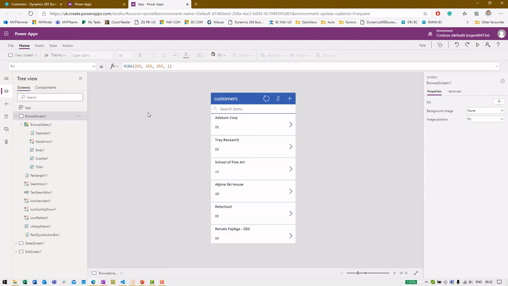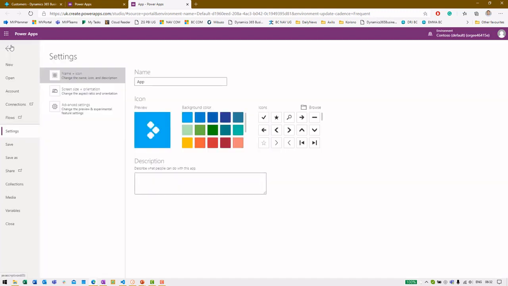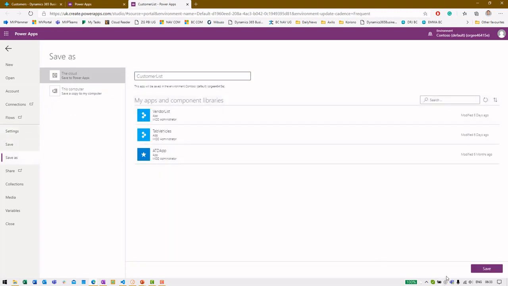Okay, so now this is the application which I made on top of the Business Central data. Very simple and very easy. Now I will save this application. So for example, customers list, and get some color, and I will save this.